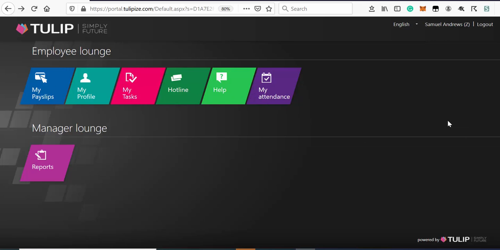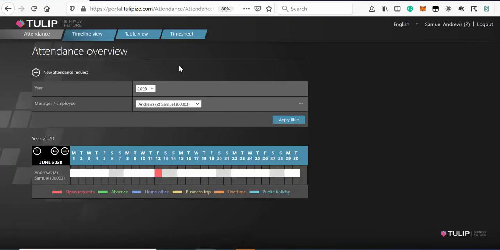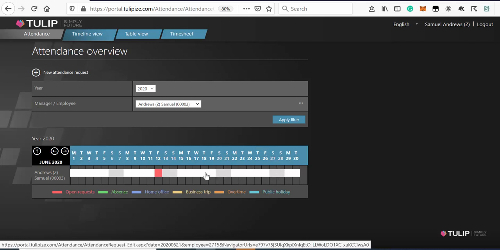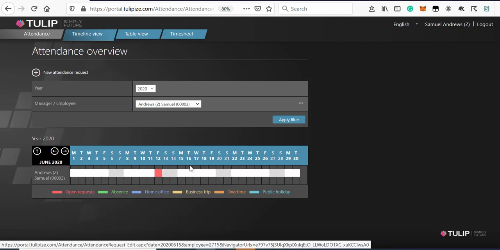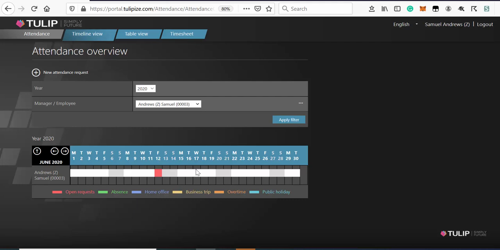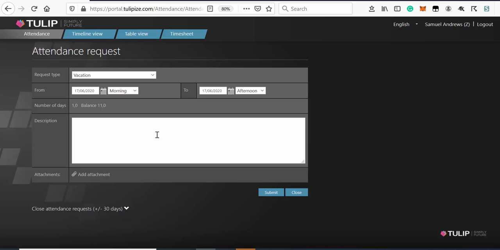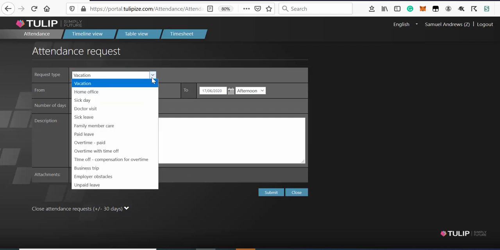My Attendance, when you click on it, offers a few subdivisions. One would be Timeline View, Table View, and Timesheet. Timeline View is a monthly overview. And one good thing about it is you can click on any of these days and basically raise a request. So let's just try Wednesday 17. It brings me to the request types where I can choose the request from this view.